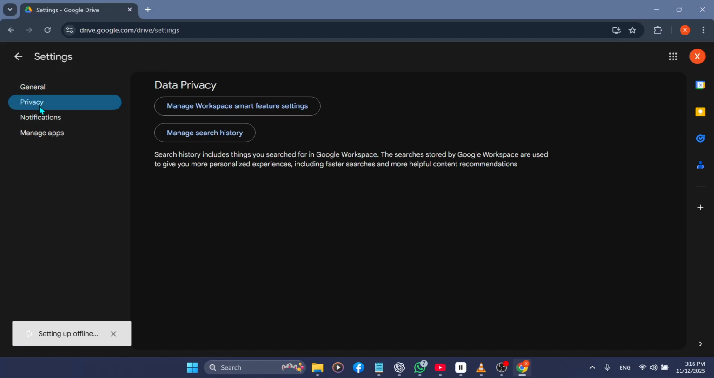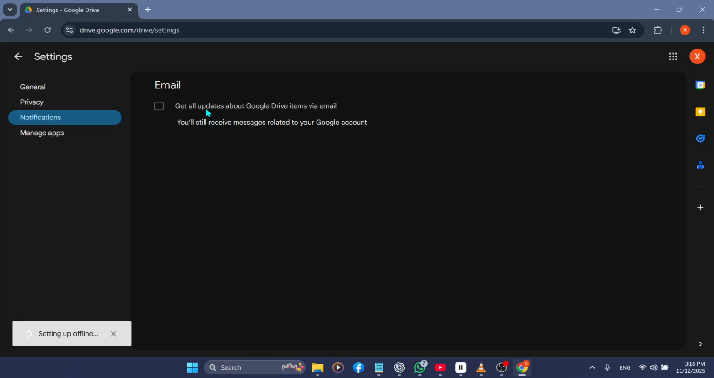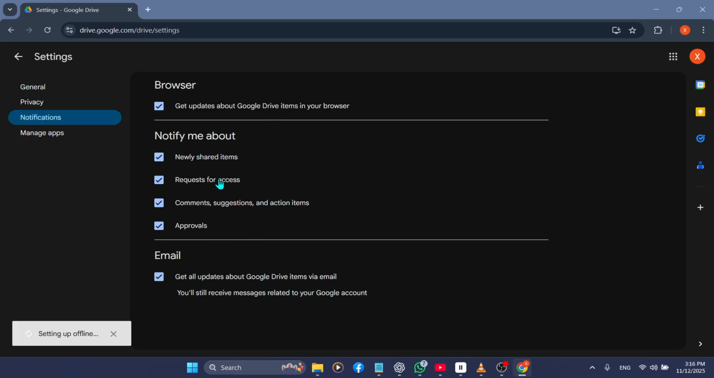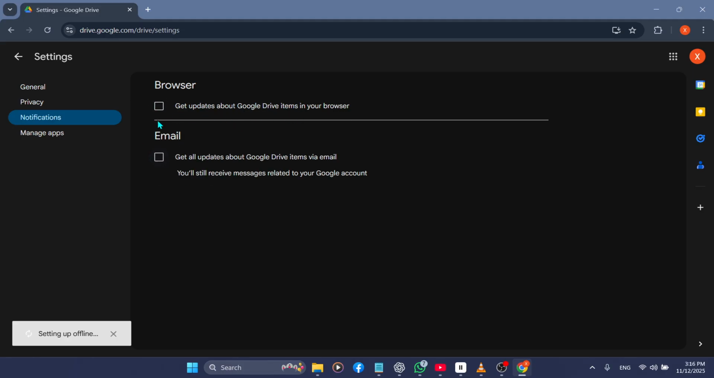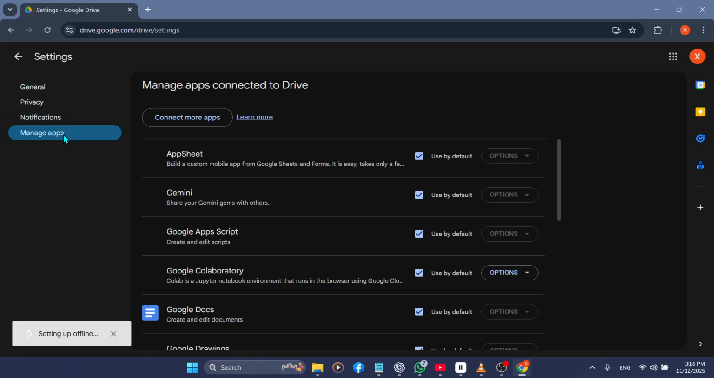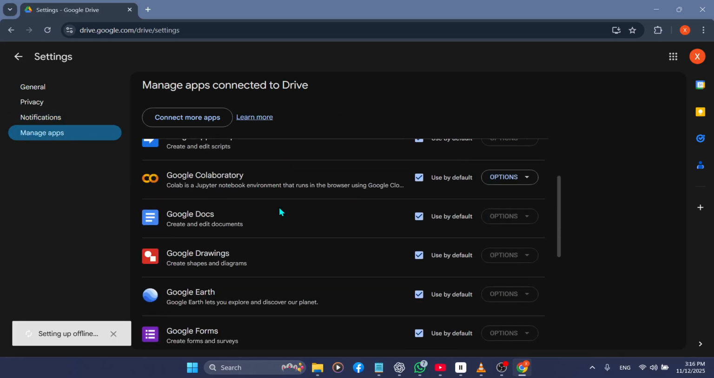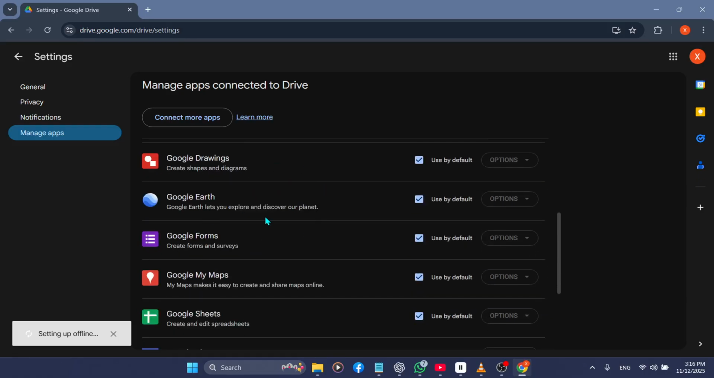Once you're done making changes, click the X at the top of the window or simply close the settings panel. Your preferences will be saved automatically. And there you have it. You've successfully customized your Google Drive settings to fit your personal or professional needs. Small adjustments like these can make a big difference in how you organize, view, and manage your files every day.